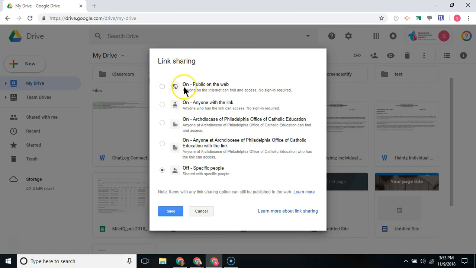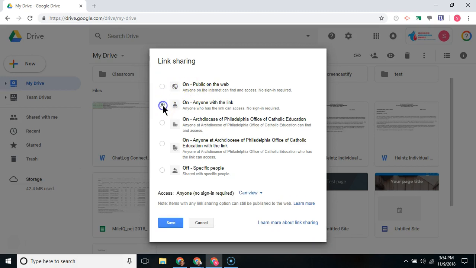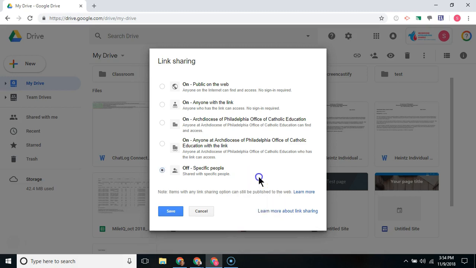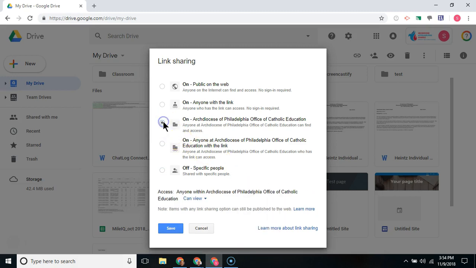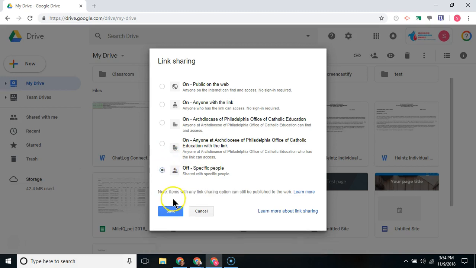And now certainly you can make it public on the web, and this would be anyone on the internet can find and access. I really like the anyone with the link option, and again I have the option to decide what can these people do. Can they view, edit, or comment? Of course, you then can also decide for your organization itself. You can share it with an entire organization or just with specific people.